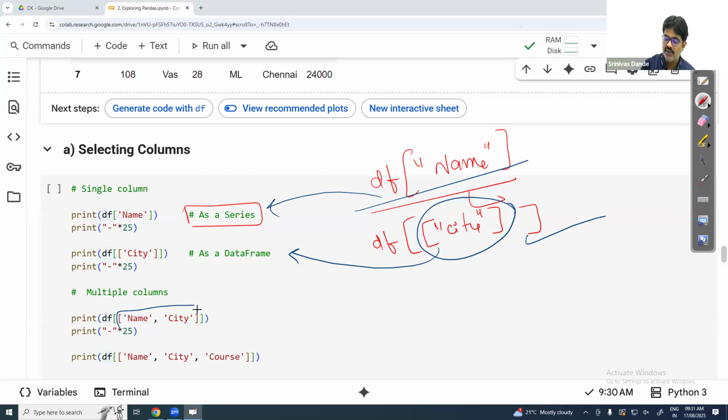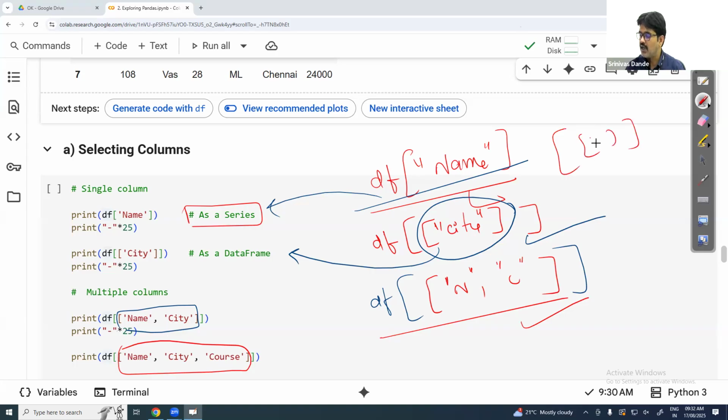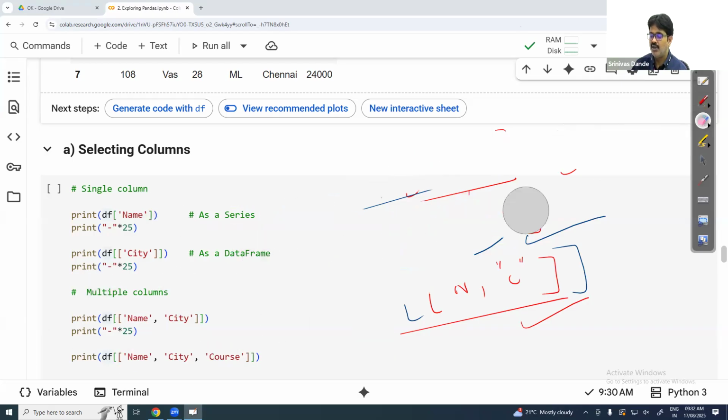So df of, and in that, your square bracket is part of the syntax. Now, what do you want? You want 2 columns. Again, a list you specify internally. You write your first column, comma, second column. Syntax is clear, guys? You want 3 columns. Again, in the list, you write the 3 columns. The outer bracket is for accessing. Inside that, a list with column 1, column 2, column 3. You can keep single quotes or double quotes. We know that both represent the same in Python, right? Accessing single column, multiple columns, clear?